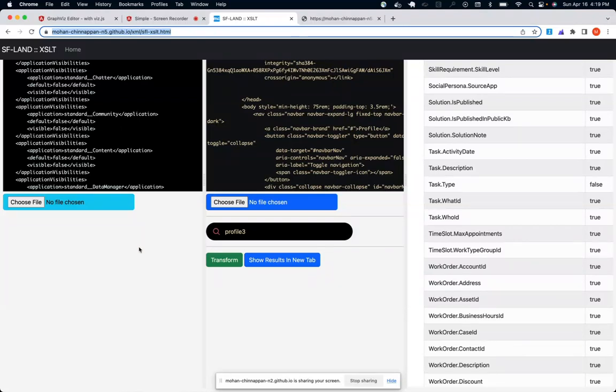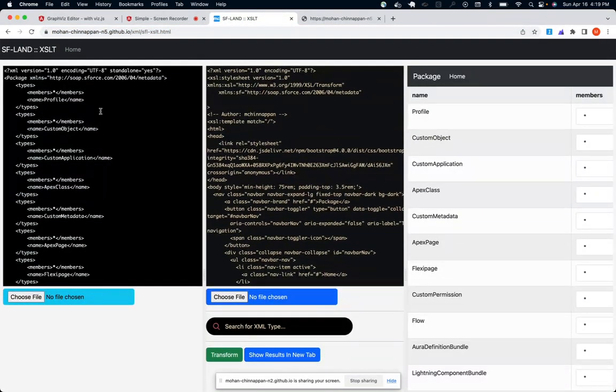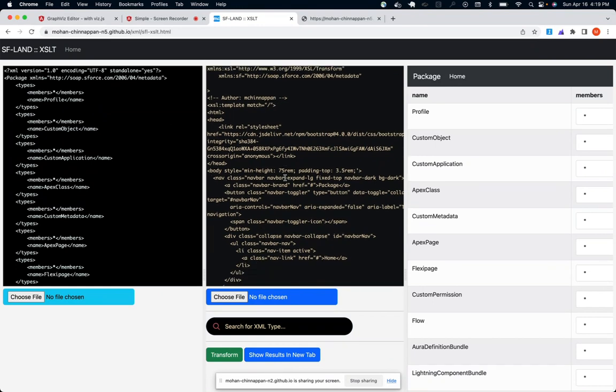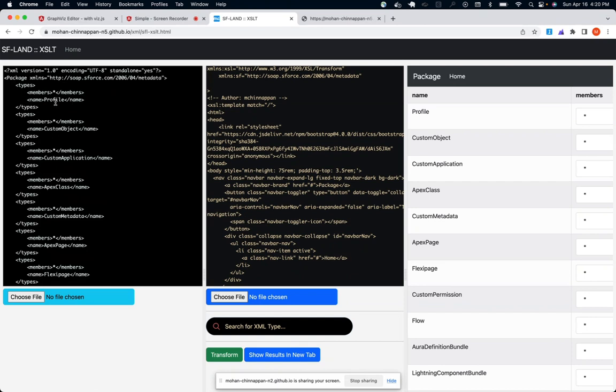I will make a separate video for this one, but for the time being, once you land on this one, you have this part, which is XML. This is your XSLT, and you can transform it into HTML. In this case, a profile, a package definition on the left side is transformed into an HTML like this using this XSLT.